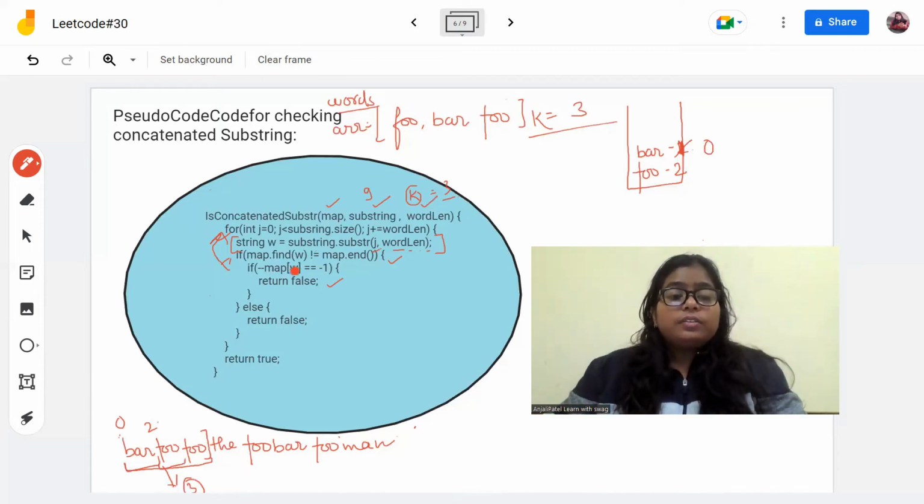So we will check, is this foo present inside the map? Yes, it is present. Now decrease its frequency by 1. So now let's check, is it -1? No, it is not -1. So it will again go to the for loop. And now j will again take the jump of 3. So 3, 4, 5, it will go up to 6. And here, starting from 6 and going up to length 3, it will again find the word foo.